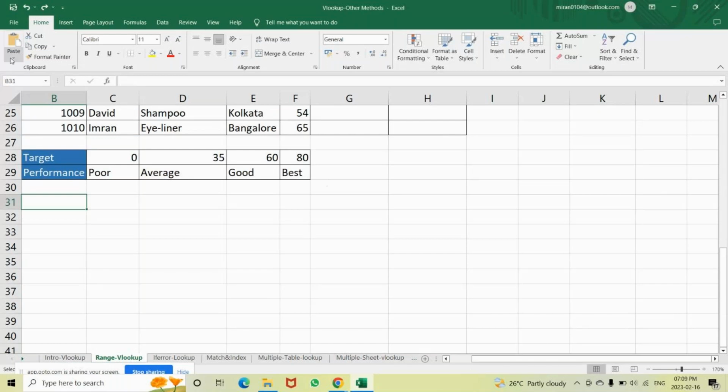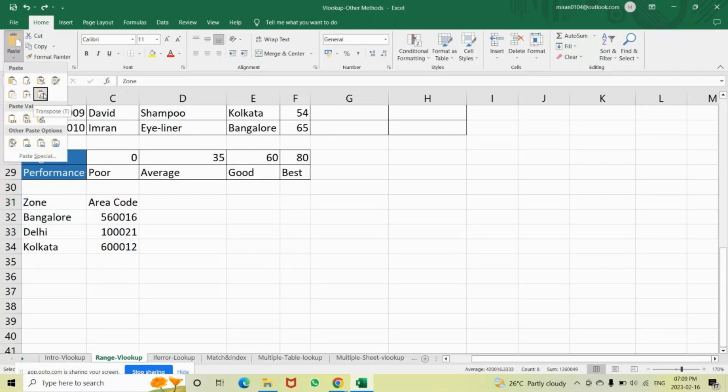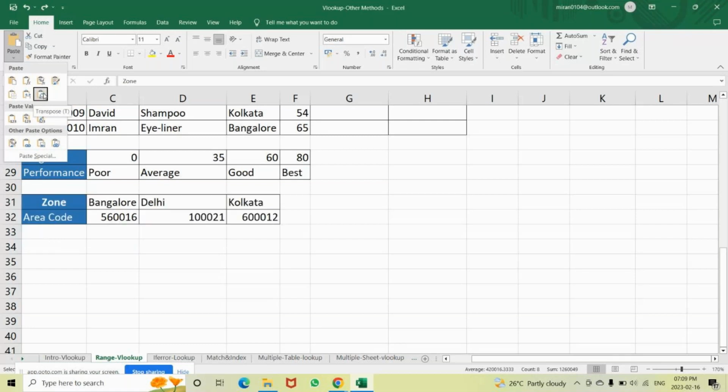Now go for this paste option. Below this you have a drop down option. Click on this drop down option. You have an option here as transpose. Can you see this? Transpose. Click on this.